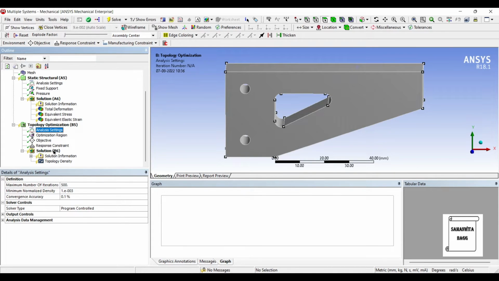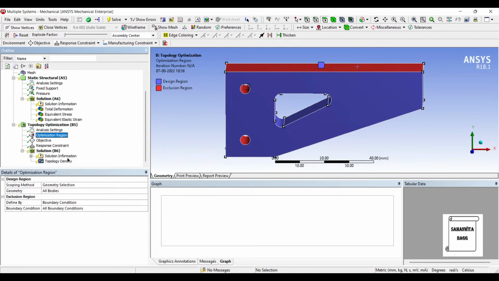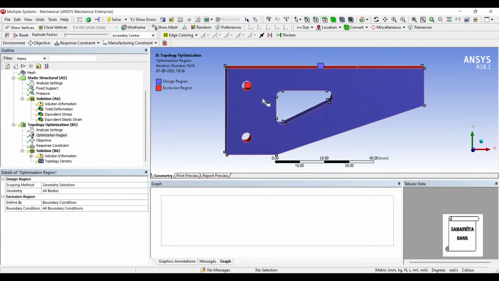Here the number of iterations as given is 500 by default. Convergence accuracy is 0.1%. We leave it as it is. Optimization region, geometry is the entire body. And you can see here these are excluded: the area where you have applied pressure and where you have applied fixed support. Those regions are excluded, which means the boundary condition regions are excluded. You can see here, exclusion region defined by boundary condition. It is very important. Otherwise, if that area also gets optimized, it becomes very difficult to design.